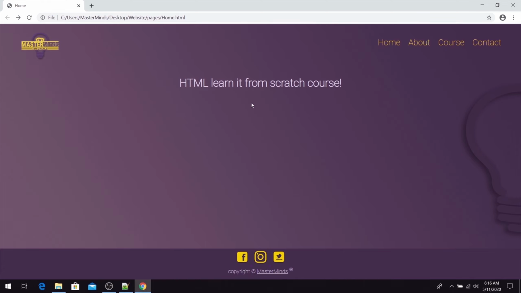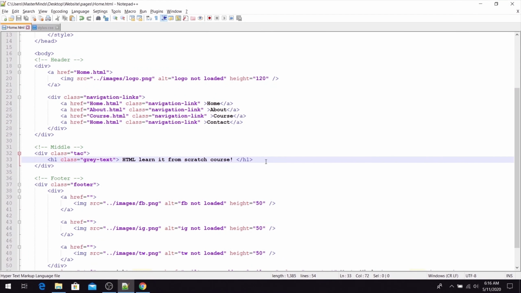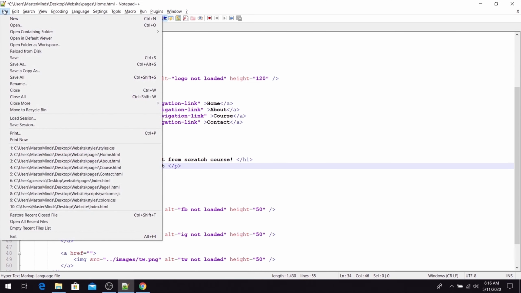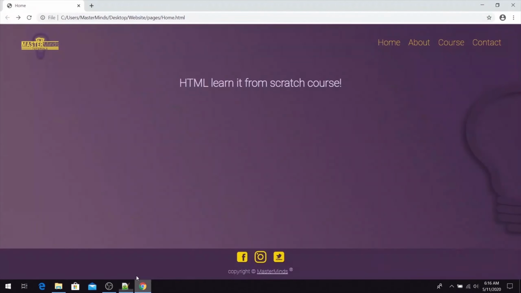Now let's create that other text below our main text. So let's define a simple paragraph and let's set "get started with web development". Let's save this text. Let's refresh our page and here it is.